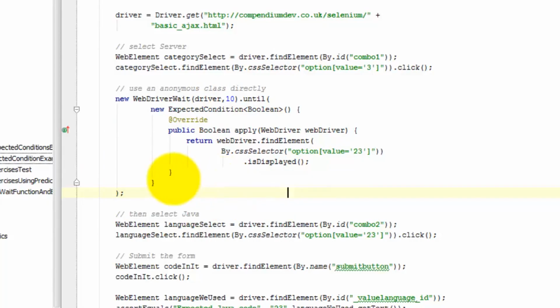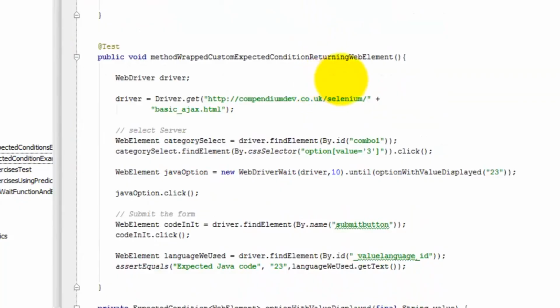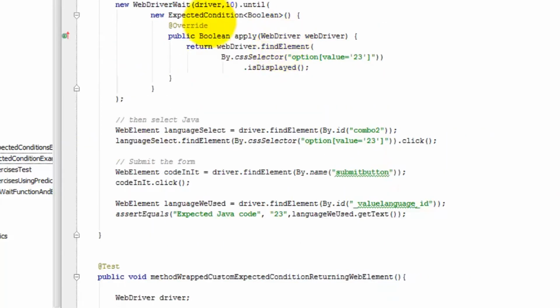There are some people who always do WebDriverWait until then have a method in here that is taking parameters. It's different types of coding styles. I kind of adopt whatever is appropriate for me. You can choose what one works best for you. So also down the bottom here you can see I have a test which is doing exactly that. So instead of the anonymous function being inline, I have wrapped the anonymous function in a method called option with value displayed. So here you can see option value 23 all hard coded.